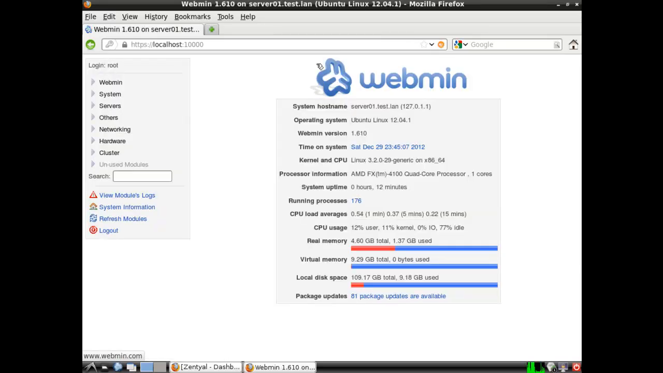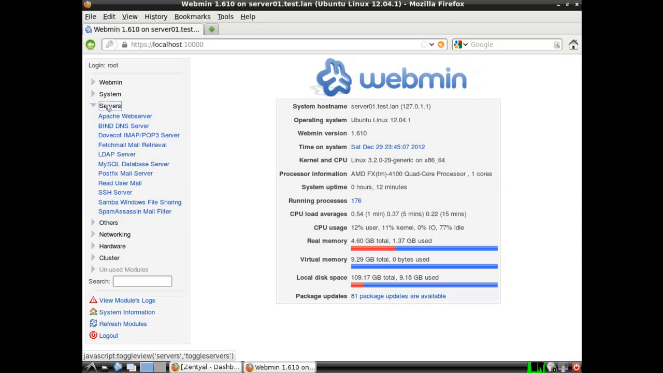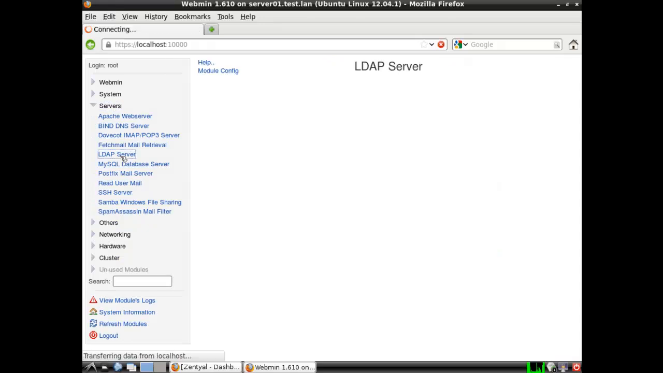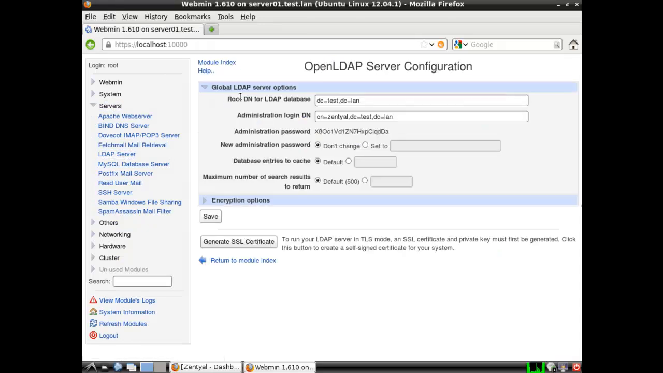One of the reasons I like to install Webmin, I feel it's a nice complement to the already very nice Zentyal dashboard. It gives you a few options here under servers. You mean, like, for instance, LDAP. You can go in and it gives you a little more access to the LDAP environment. I also like the MySQL ability, and of course there's Apache.